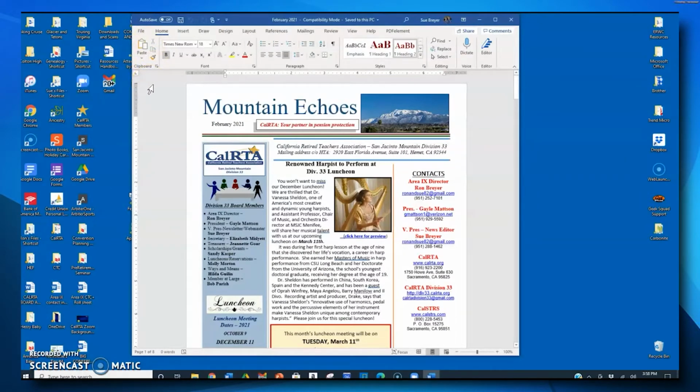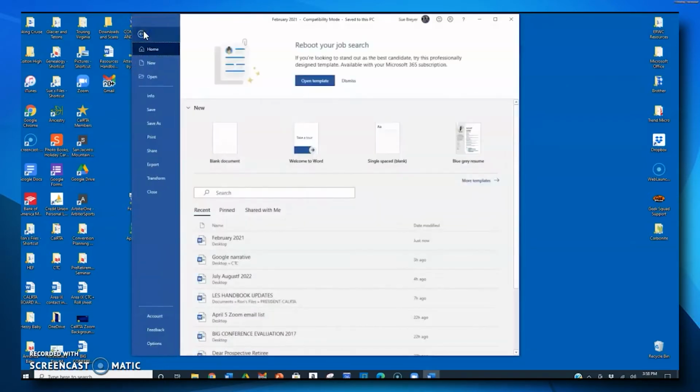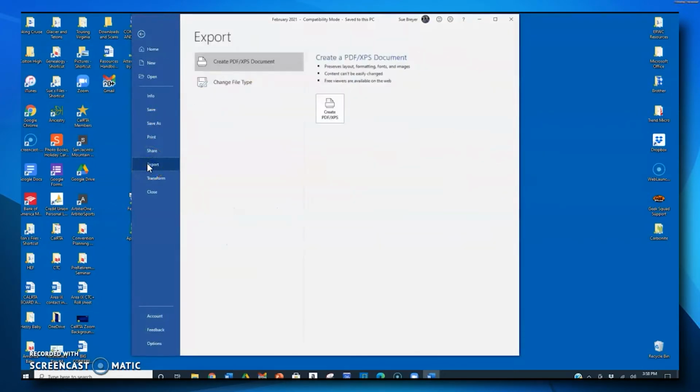Now, this method is the same whether you use a PC or a Mac, and all you have to do is to click on File like we did the first time. But this time you're going to go down and click on Export. Now, if you're using a Mac, it might say Export to. Now, on my PC, it says here Create PDF. If you're on a Mac, it might just say PDF.